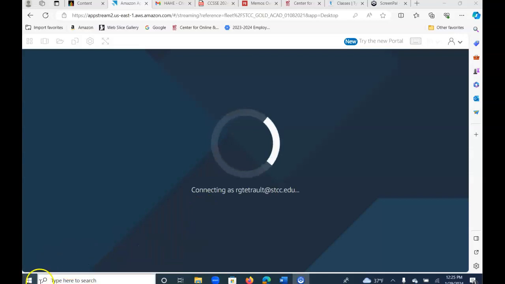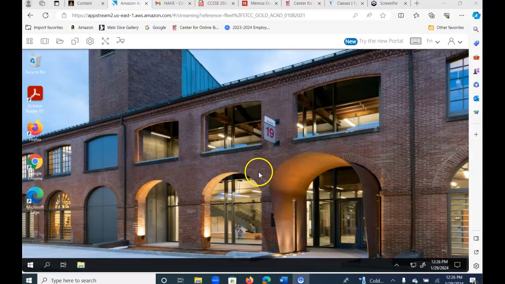And if you'll notice at the very bottom, you have a taskbar with the window and search box. That's for your computer. There'll be another one once we get into the virtual desktop that'll appear above it. So you'll be working in the virtual world. When you see the image of Building 19, you will know that you have reached the virtual desktop. And you can see there's 2 windows.